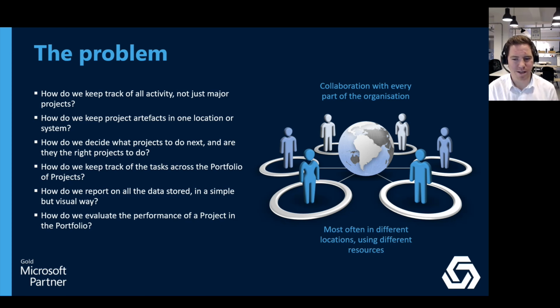So having all that data in one place and being able to report on that is really key.